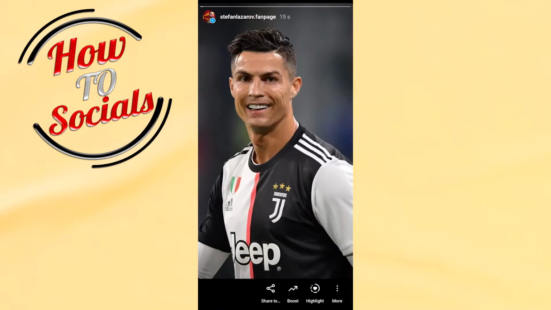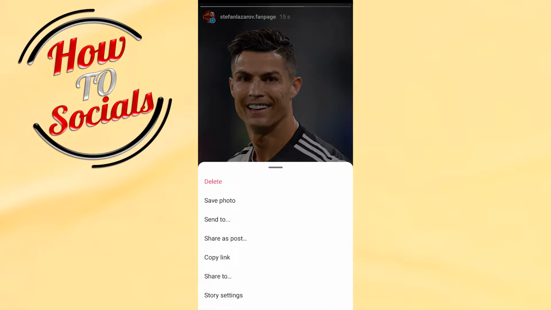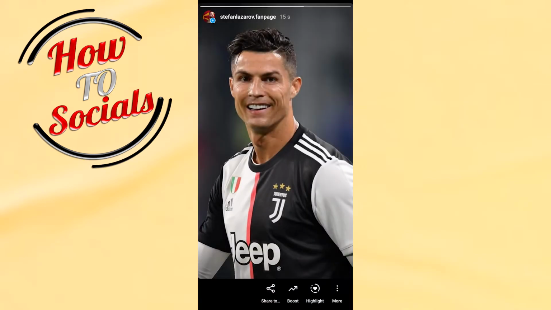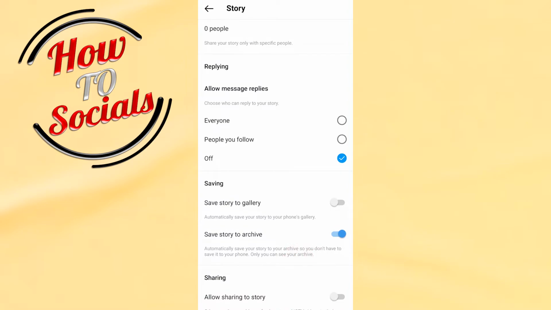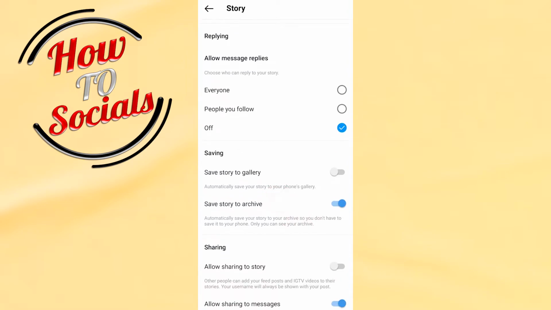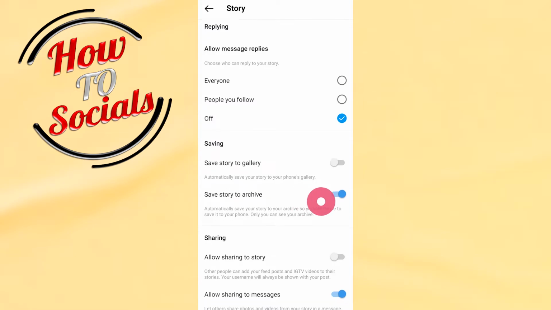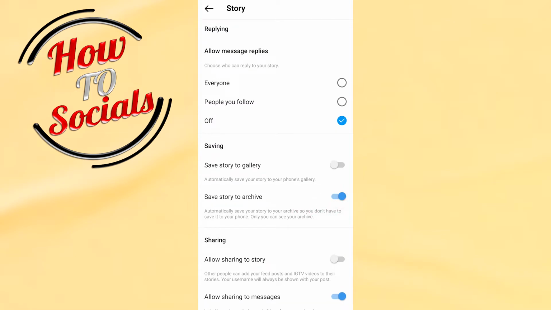Get back on the photo, and now here on the three dots icon on your right down side, click on it, and here you have many options right there, but as you can see also you don't have the option for archive. Go on story settings, scroll down, and here as you can see you need to make sure that on the saving option is save to story archive. Automatically save your story to your archive, so you don't have to save it to your phone, only you can see your archive.